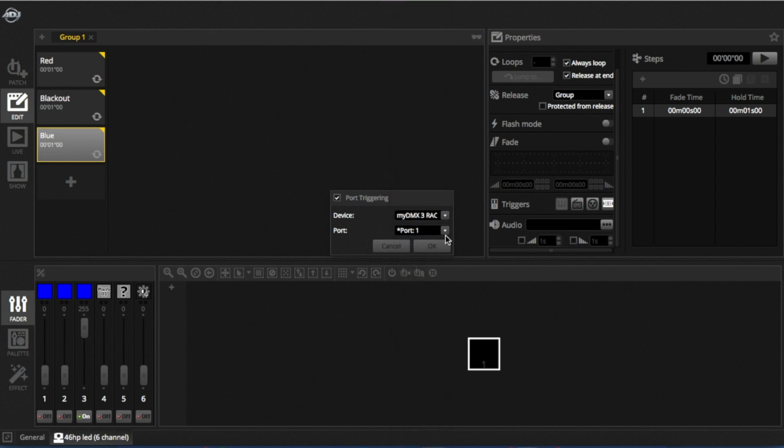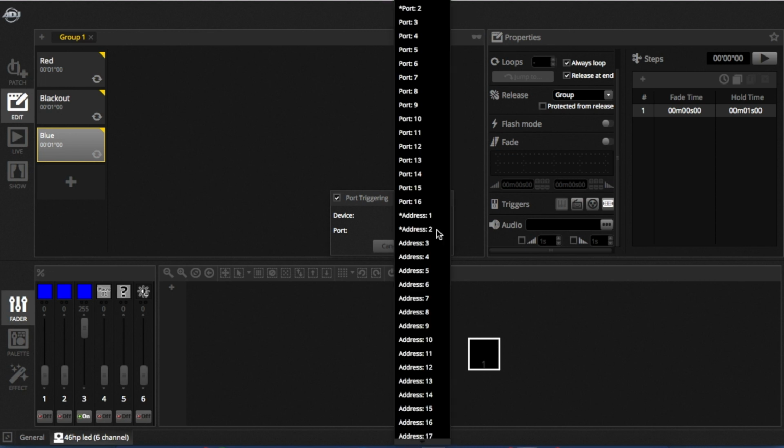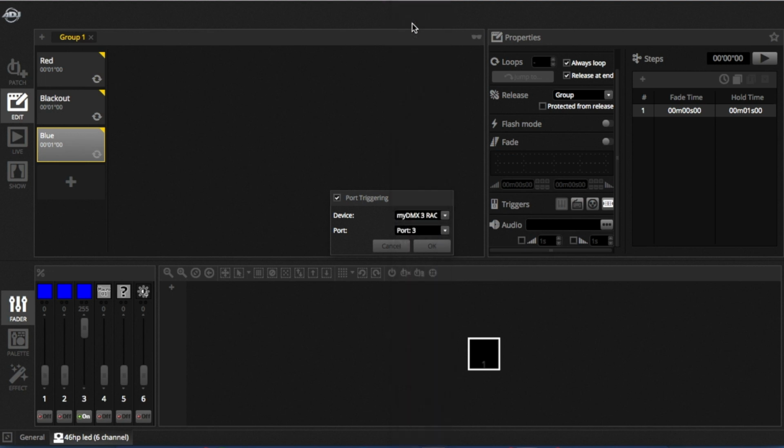Under device, you're going to want to select your MyDMX3 rack, and under port, you're going to want to select which port. Now you'll notice when I go up here, port 1 and 2 have a star next to them. That means I already have something assigned to that port. If I reassign this to that port, it'll override what was already there. So what I'll do is I'll go to port 3 now, click OK.